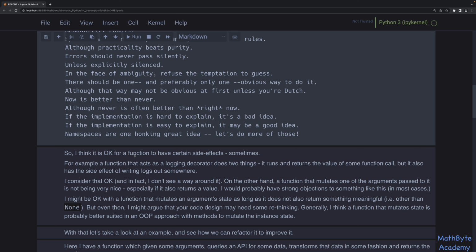Now, on the other hand, a function that mutates one of the arguments that get passed to it, that I don't like. Especially if that function also returns a value. I would never do that. I would never write a function that both returns a meaningful value and mutates one of the arguments that you can pass to the function. I would never do that.